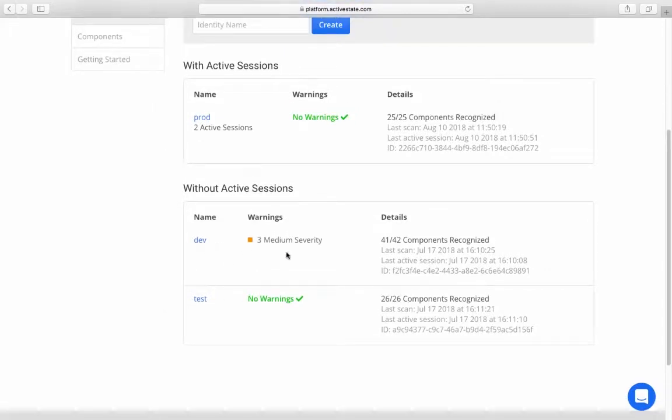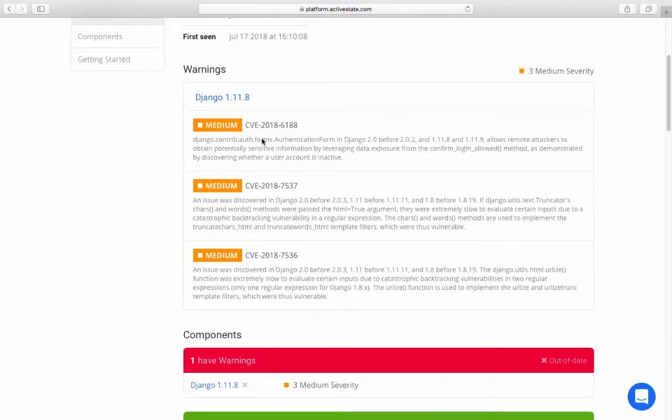Now you can see that my dev build has 3 warnings against it. If I drill in, I can see that these 3 warnings are all associated with one package, Django version 1.11.8. And by the X beside the package name, I can see that this is actually an outdated package.